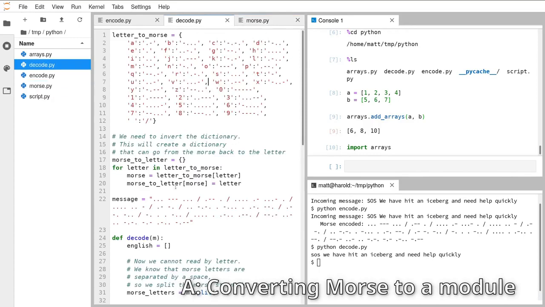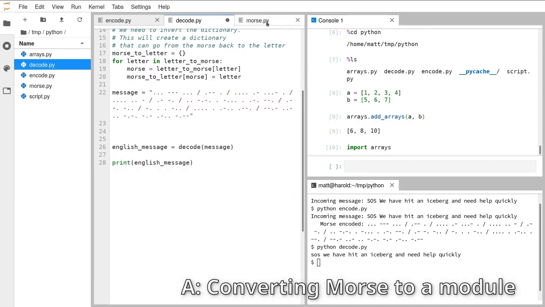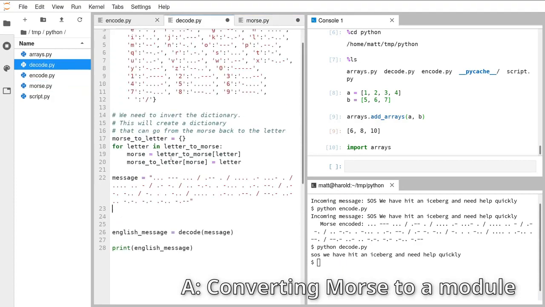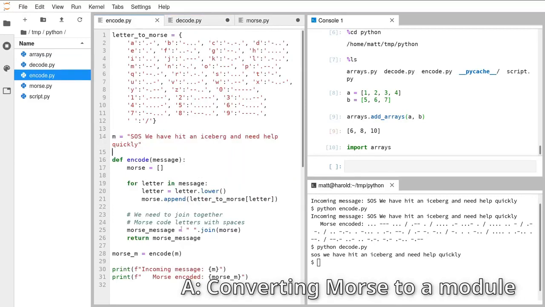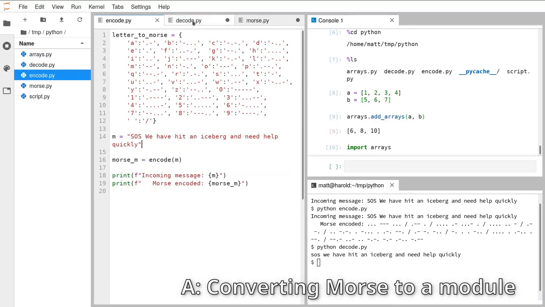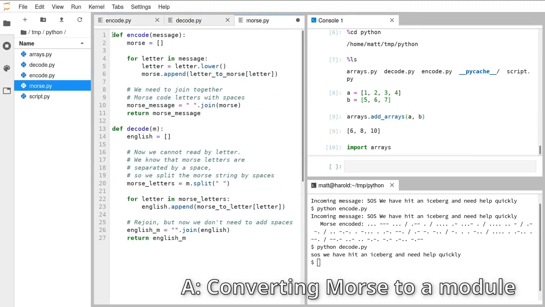So the first thing we want to move in is our two functions. So we take decode, I'm going to cut it with Control X and paste it into Morse.py. And I'm going to do the same thing with encode, and paste it into Morse.py. So we've got our two functions in here.